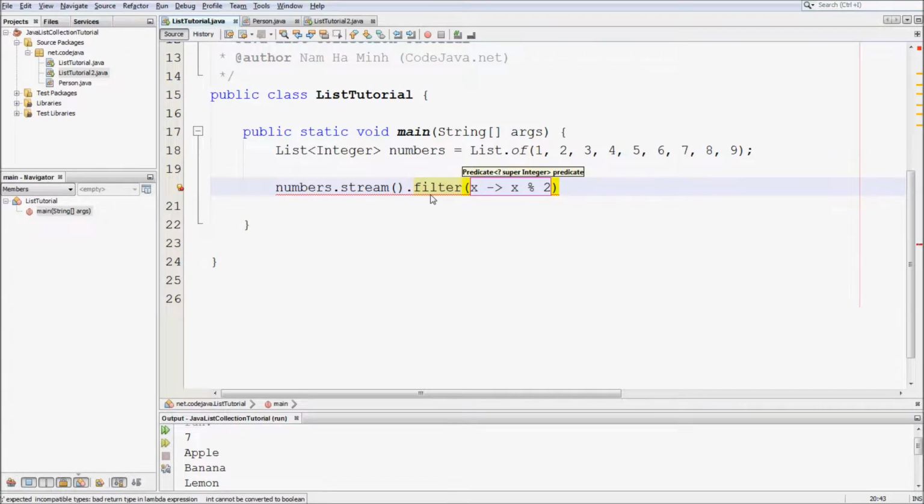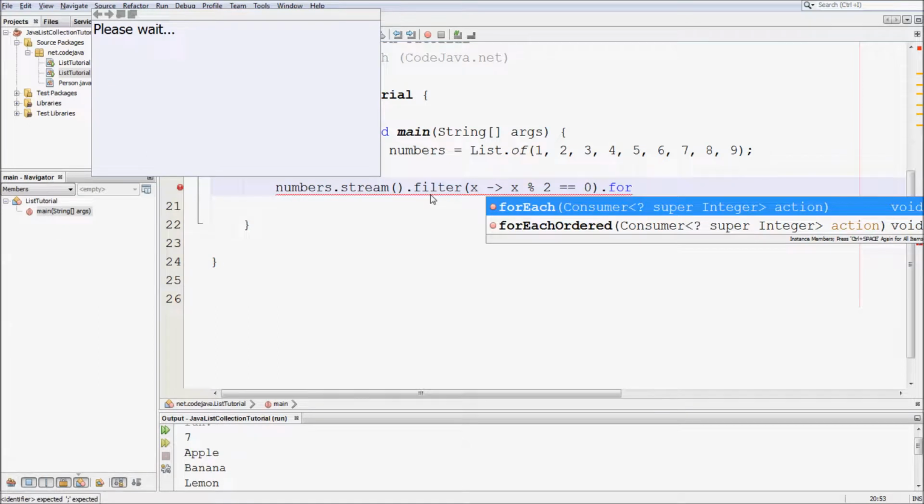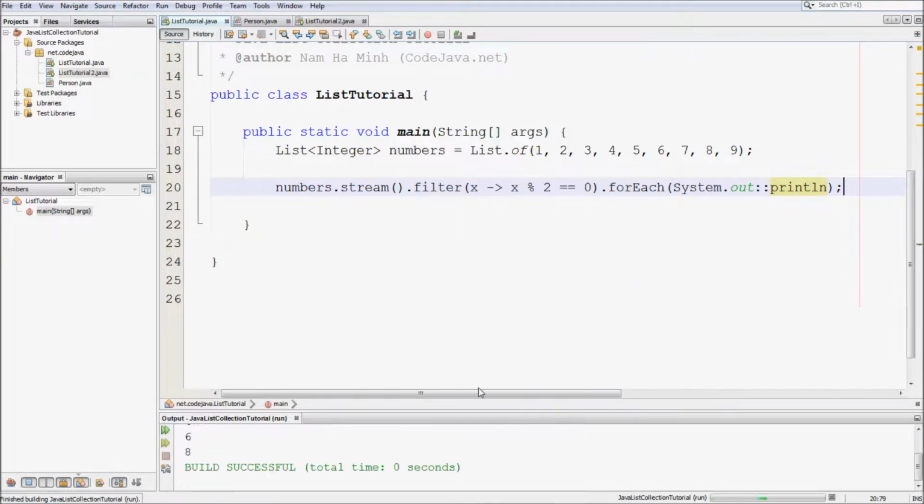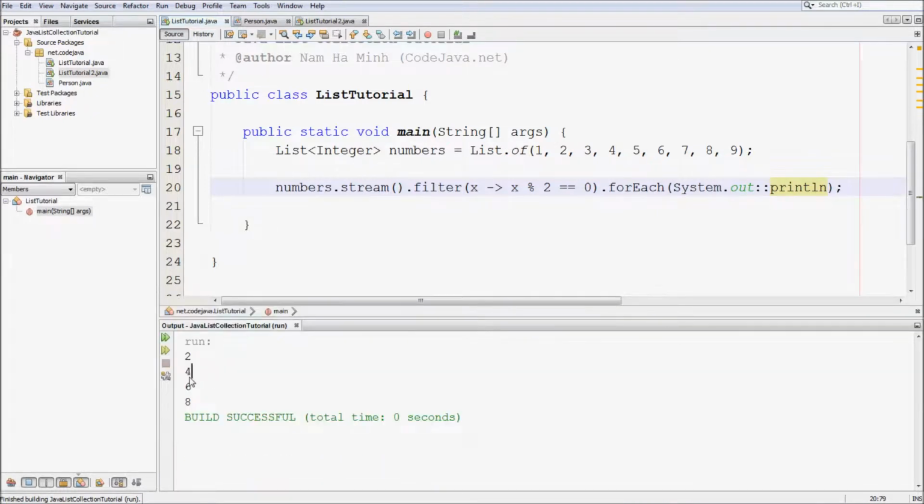So even number is here, okay. And print the even numbers with System.out.println. This is the lambda expression. Now let's run this program and we see it will print only the even numbers: 2, 4, 6, 8. Run. You see, 2, 4, 6, 8. Very convenient, right?